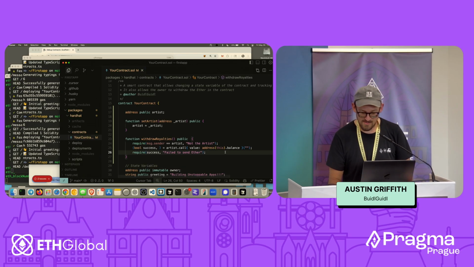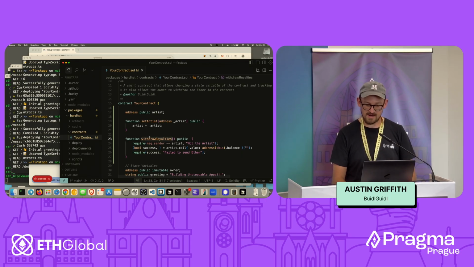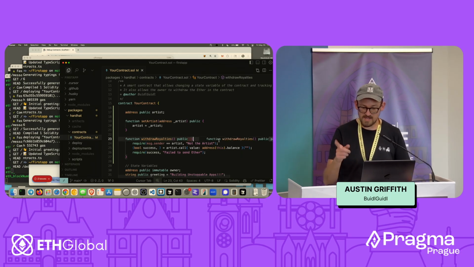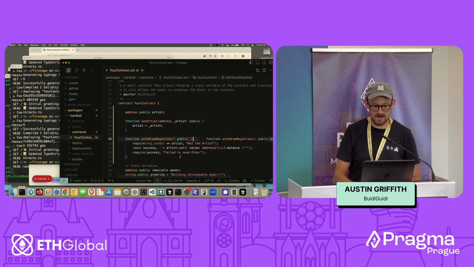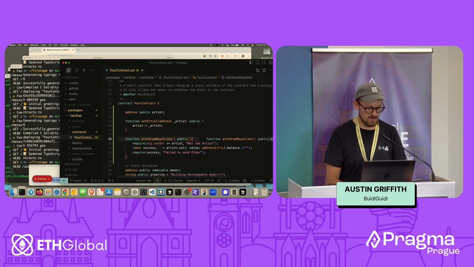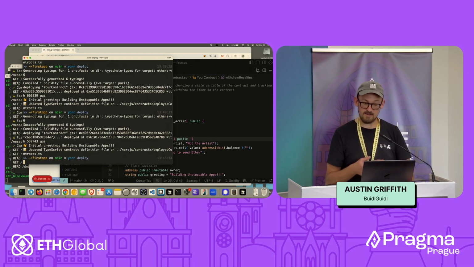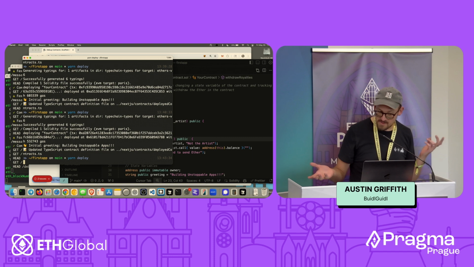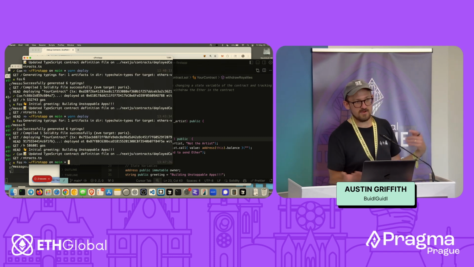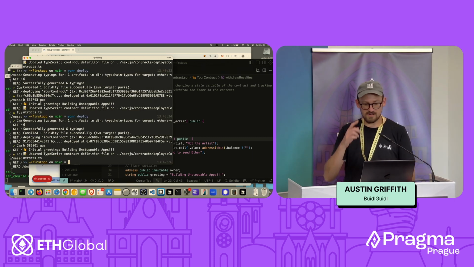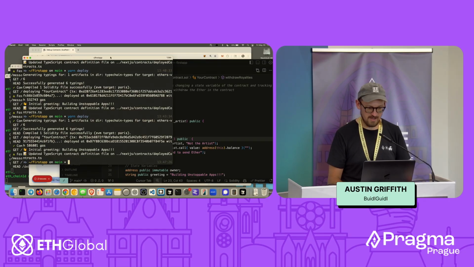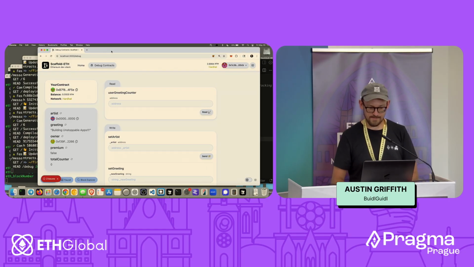There we go. So pretty quick little function there that's going to say, hey, if you're clicking this button, we're going to make sure that you are the artist. But if you are the artist, we're going to send you the balance of the contract. So let's go test it real quick, right? Let's just go ahead and deploy that locally. And let's test a few things, right? Let's make sure the artist can withdraw the money, but let's make sure a bad guy can't withdraw the money, okay? Just like we were talking about earlier.